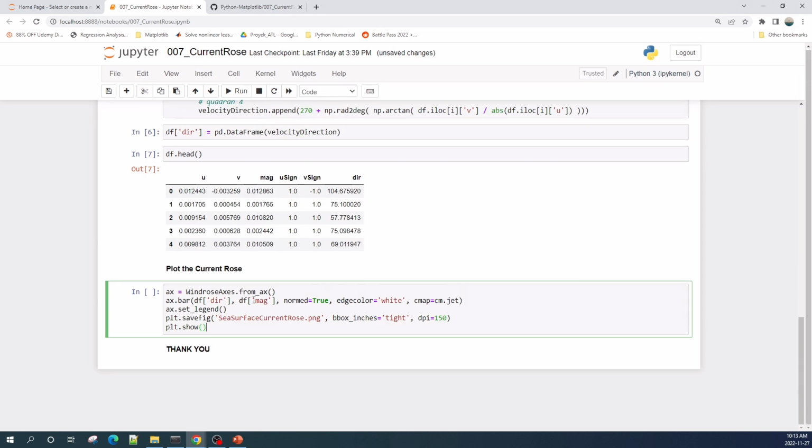Plotting the current rose is very simple. First, we create an object using currentrose axes from the currentrose library. Next, we plot the current rose using the dot bar function. The inputs here are the velocity direction and velocity magnitude. The norm variable here is to normalize the data. CMap is the color map and edge color is the edge color of the bar.